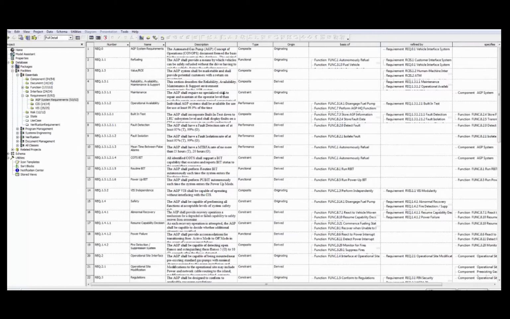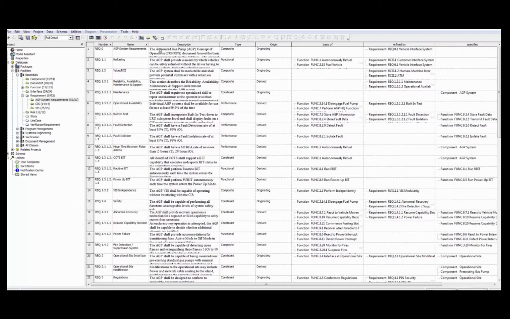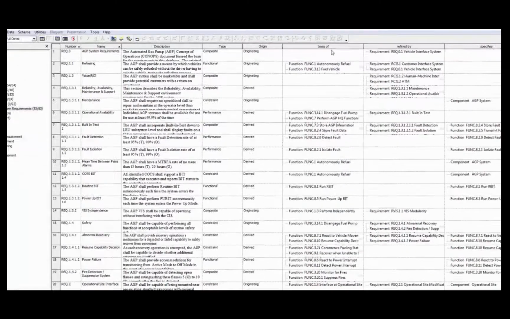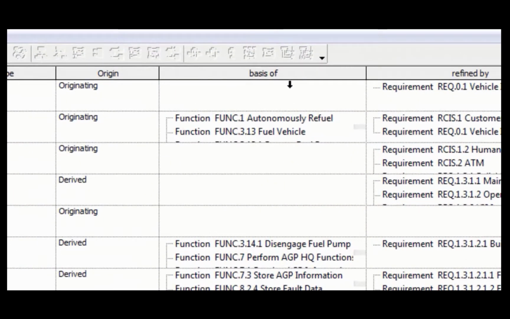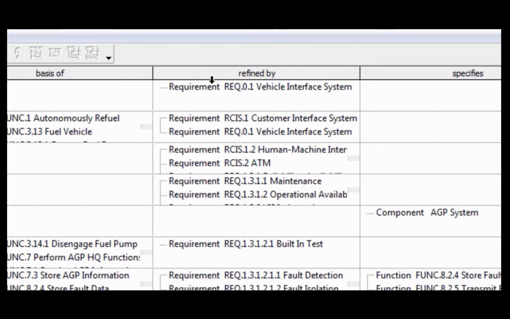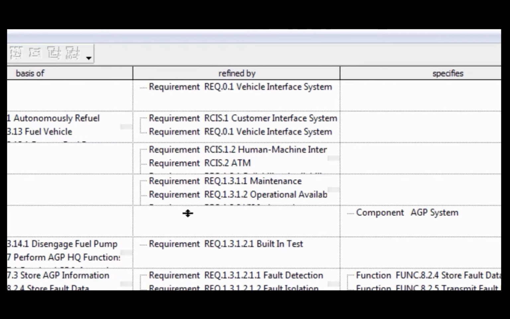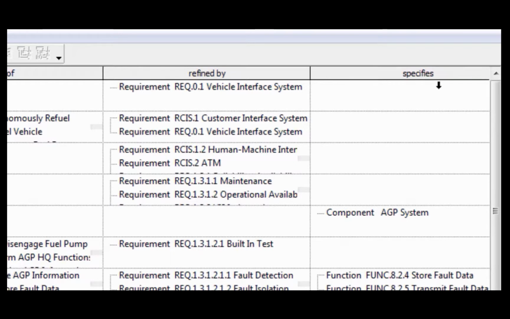What we're looking at right now is a top-down traceability from the requirements here. We've got the number of the requirement, and we can change the size and shape of these. The name of the requirement, the description if we want it, what type of requirement it is, the origin, and so on. Here's the basis of, and this shows the forward traceability to functions. We're not concerned about that during your requirements analysis. Report writing period, so don't worry about that now. What we are concerned about is this refined by. This is what we want to show as the children requirements, the forward traceability from the parents to the children. And then we have this specifies right here. This is basically constraint requirements that are specifying specific physical or functional configurations.